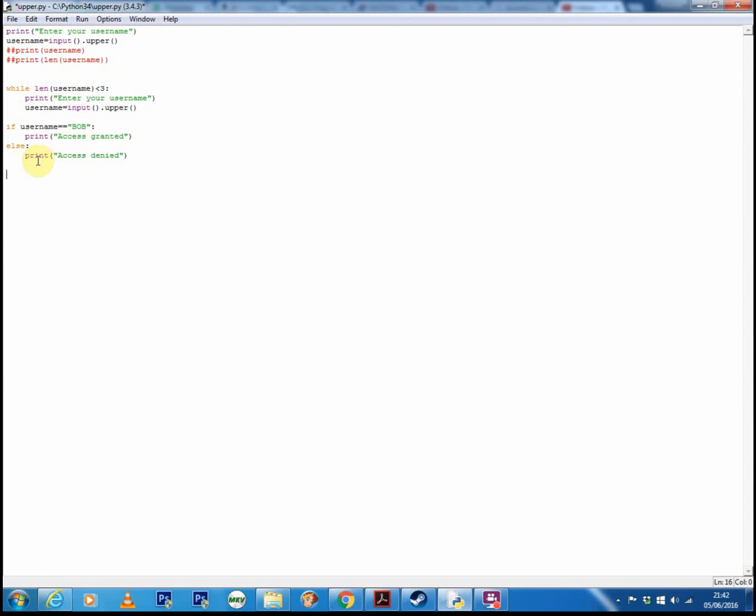Right, here we go. So the next thing I'm using is a while loop. Now what this is doing, it's saying while the length of whatever they've entered in as their username, so whatever's stored in this variable called username, whilst the length is less than 3, ask them to enter the username again, restore it, and turn it into uppercase again.